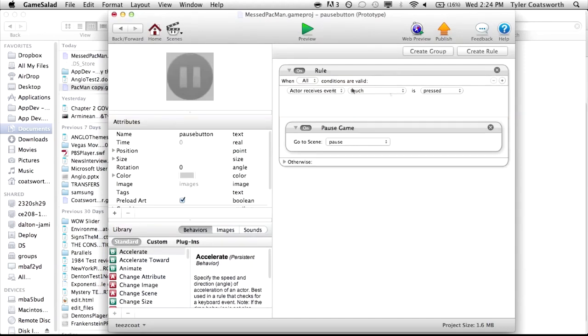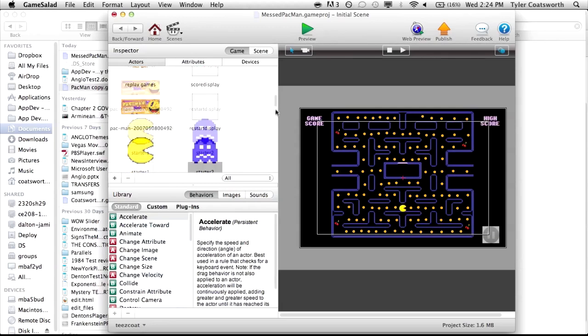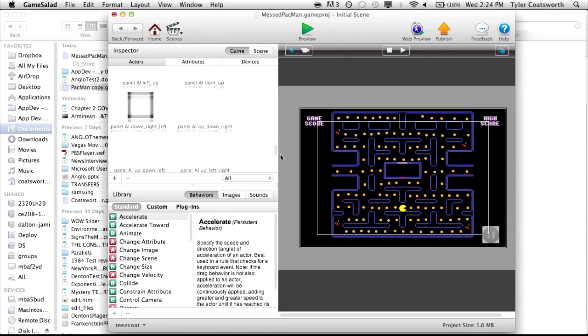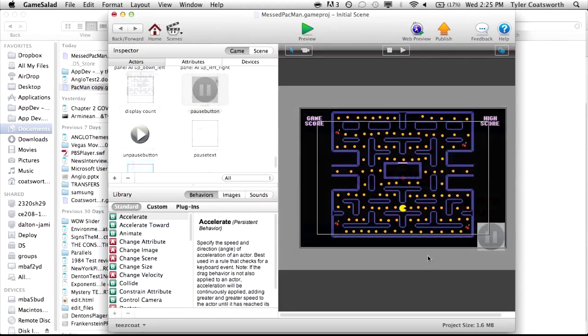Alright, so you'll want to go into the pause button and make a rule that says when touch is pressed, go to scene pause. So we'll go to the pause scene that we created earlier. Now drag this in, just put it in the bottom right hand corner so that the player can easily press this if they want to pause the game.